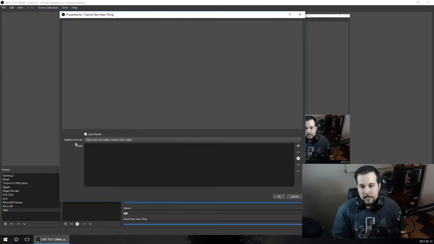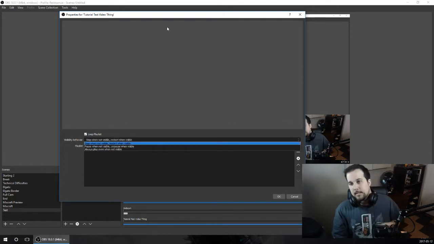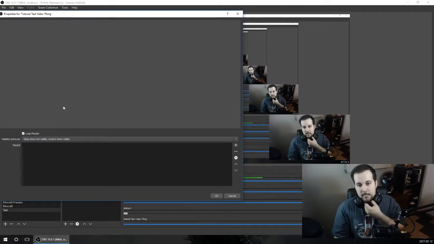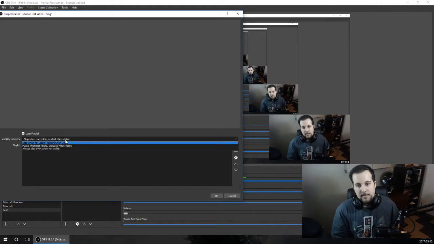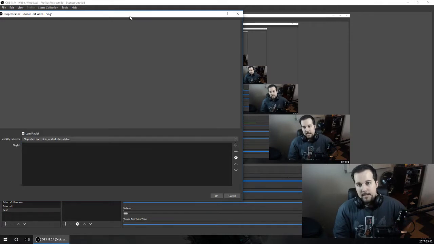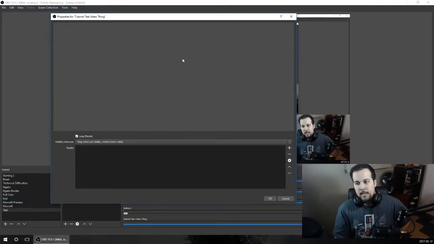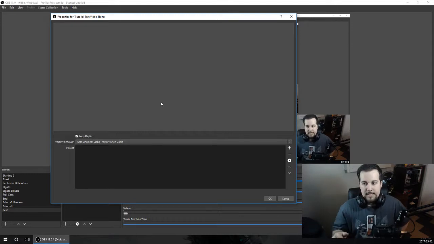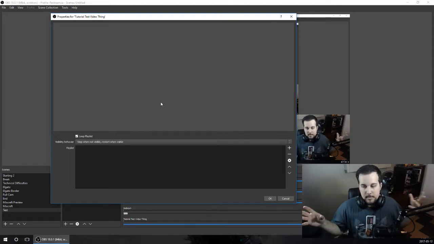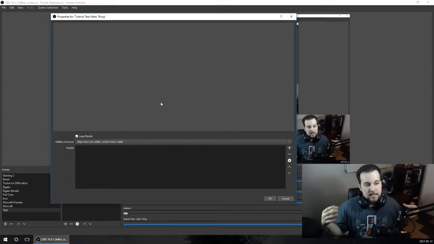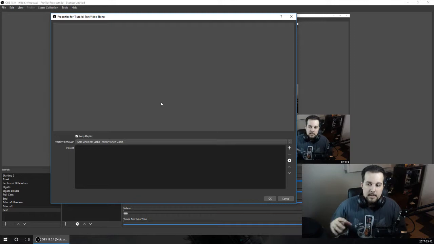So you basically set the behavior of the playlist. What I like to do is you can do stop when not visible, start when revisible. What that does is when you switch scenes on the left, the playlist will just stop. By playlist, I mean I'm selecting multiple videos that I saved somewhere on my hard drive. So the playlist will just stop. When you go back to the scene, it will start over from the beginning.